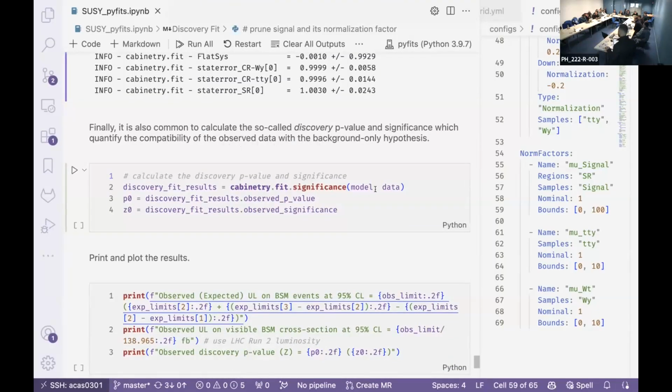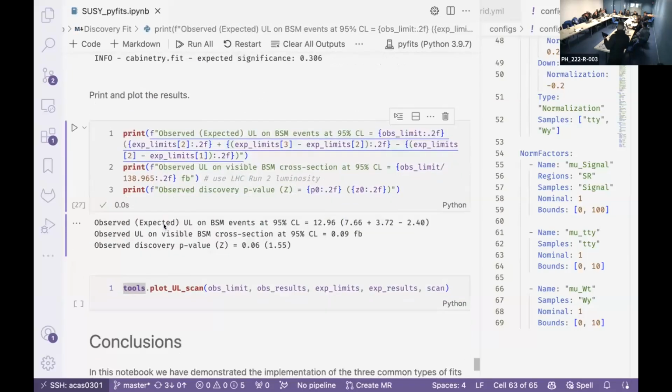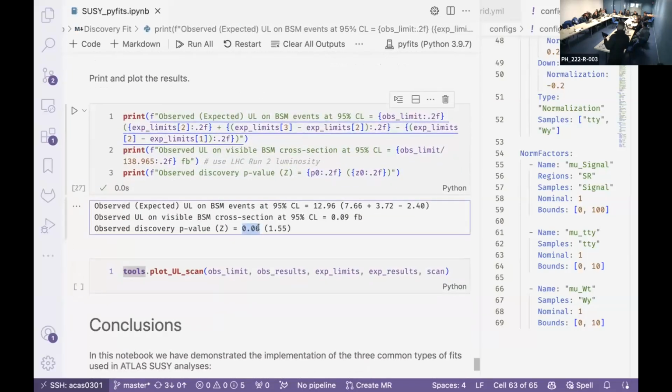This is called discovery significance. It is a measurement of how much my observation follows the background only hypothesis, right? It's a probability, I can print this thing, and the probability is 0.06. So it's quite low, right, that my yield follows the background only hypothesis. And anyways, I have also printed here the upper limits.